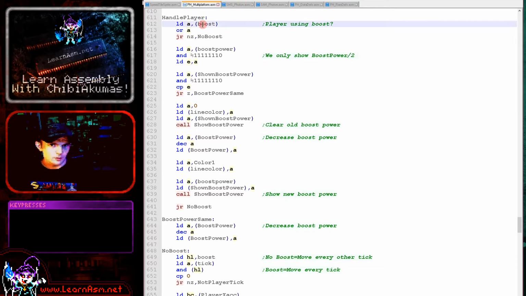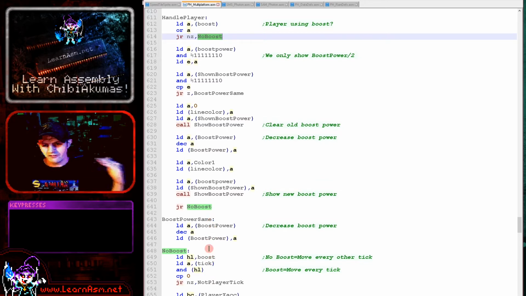First of all, we're checking the boost power and seeing if the boost is on. If the boost is on, we're going to reduce the boost power if we've got any, and we're going to process this tick. If the boost is not on, we check the tick to see if we want to move or not. If the boost isn't on, we only move every other tick, so the game doesn't do anything for one tick, and that's how we do the half speed.